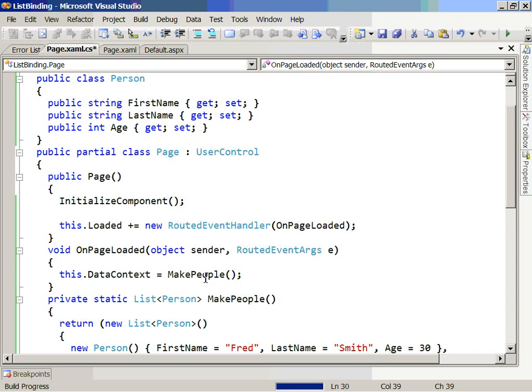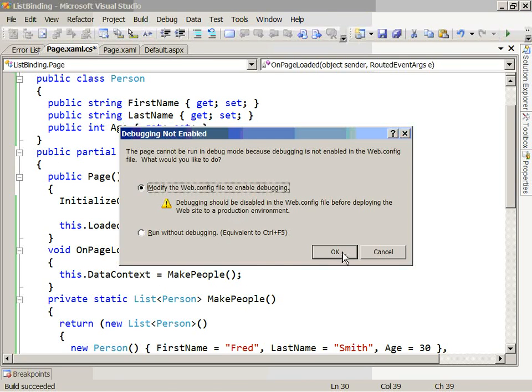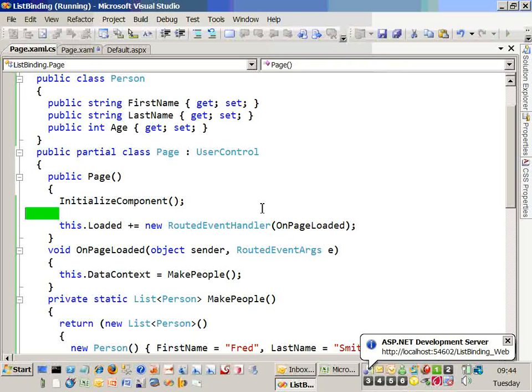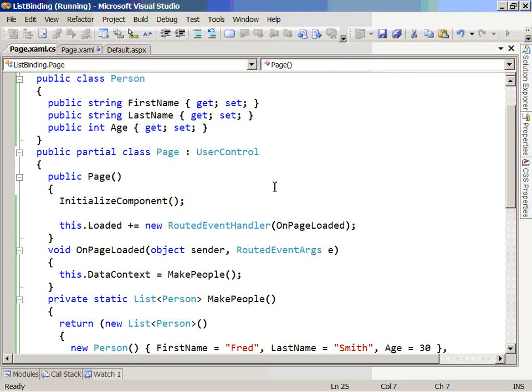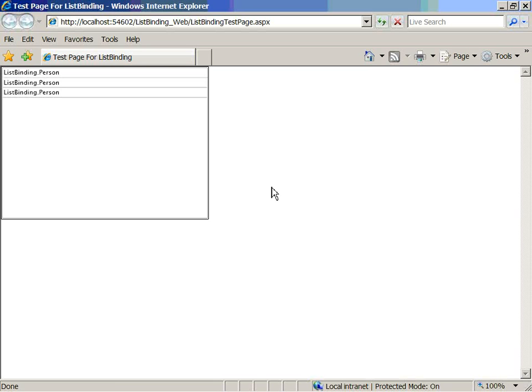Okay, let's go build. Let's press F5. Let's say OK. Let's see what we get. Let's get rid of that notification and go to IE. Okay, cool.